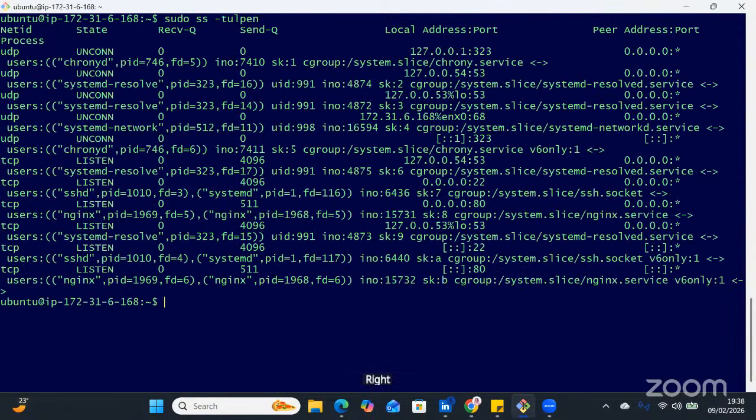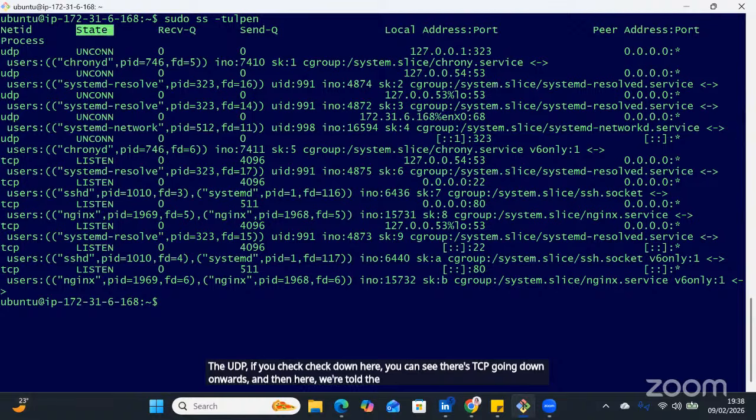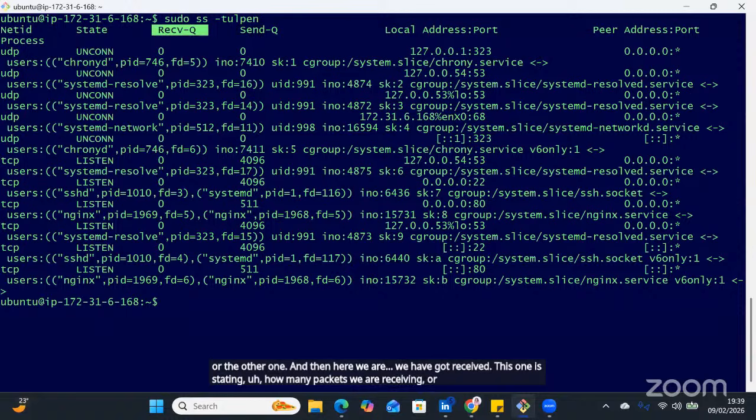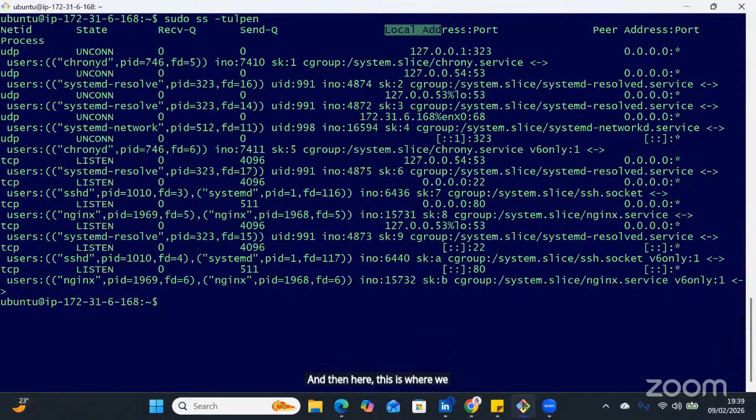Right. As you can see here, we have the Netid and process, and here we are seeing the TCP and the UDP. If you check down here, you can see there is TCP going downwards, and then here we are told the state, whether it is listening or the other one. And then here we have received. This one states how many packets we are receiving or sending outside of our EC2 instance. And then here is where we have our local address and the ports that these are mapped to, right? And then this one is for the peer address and its ports, right?